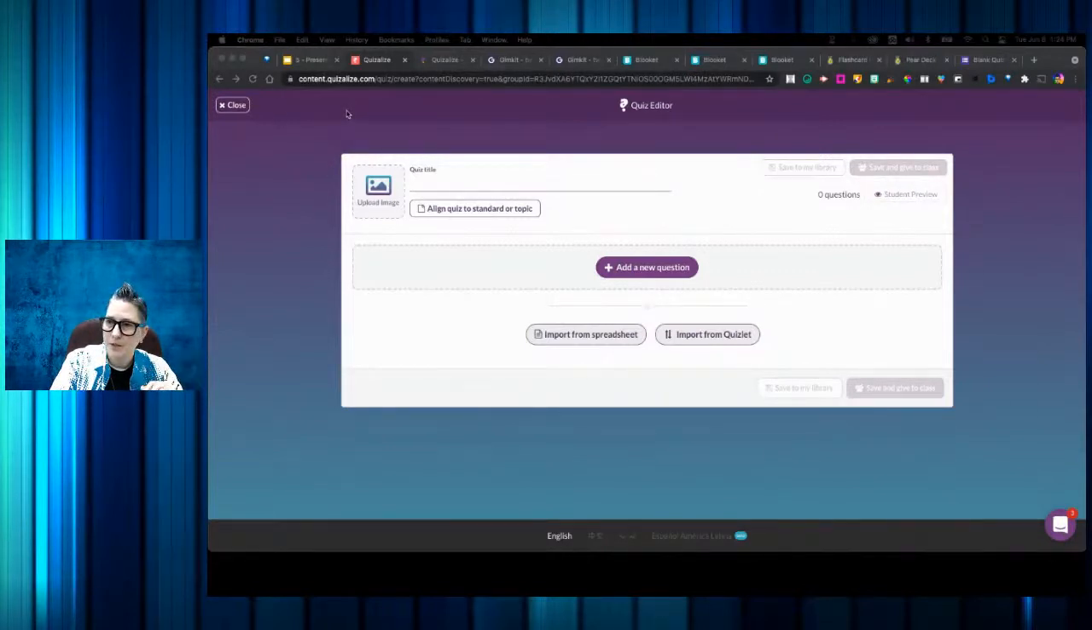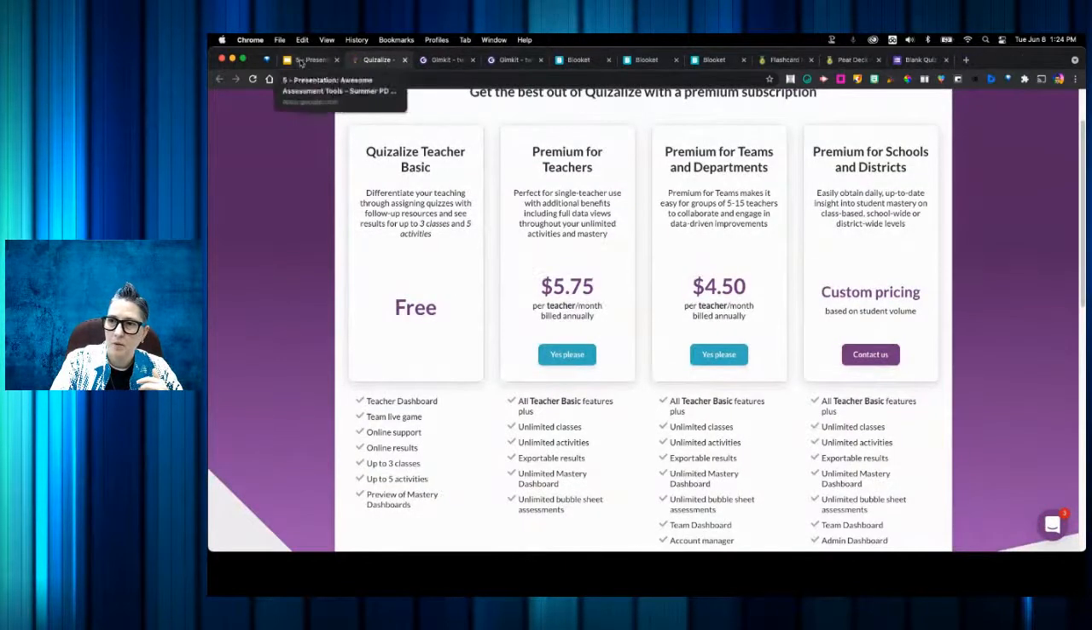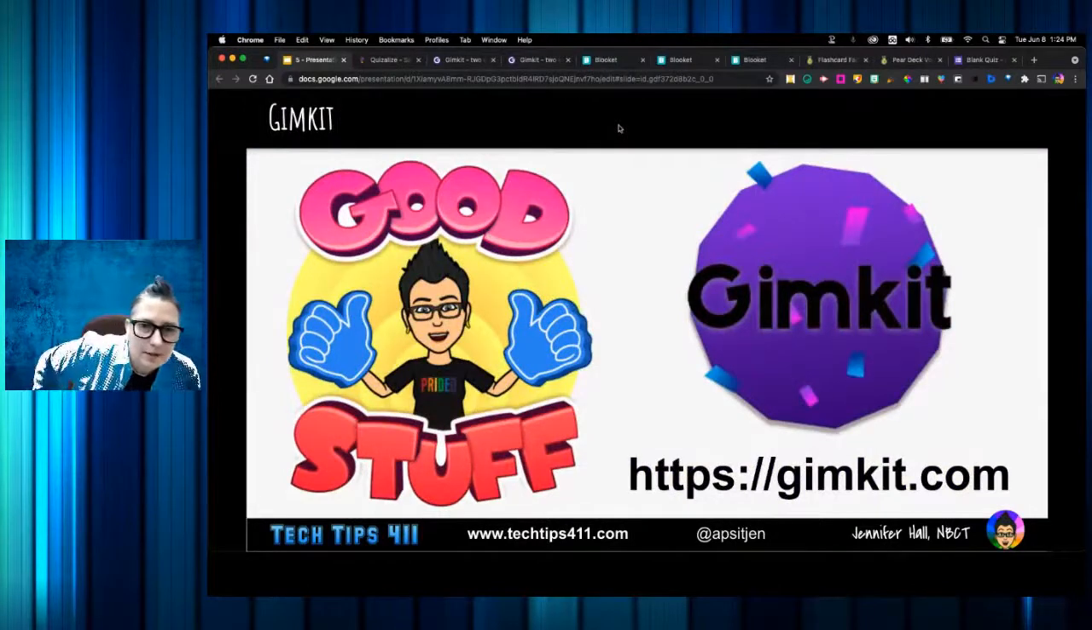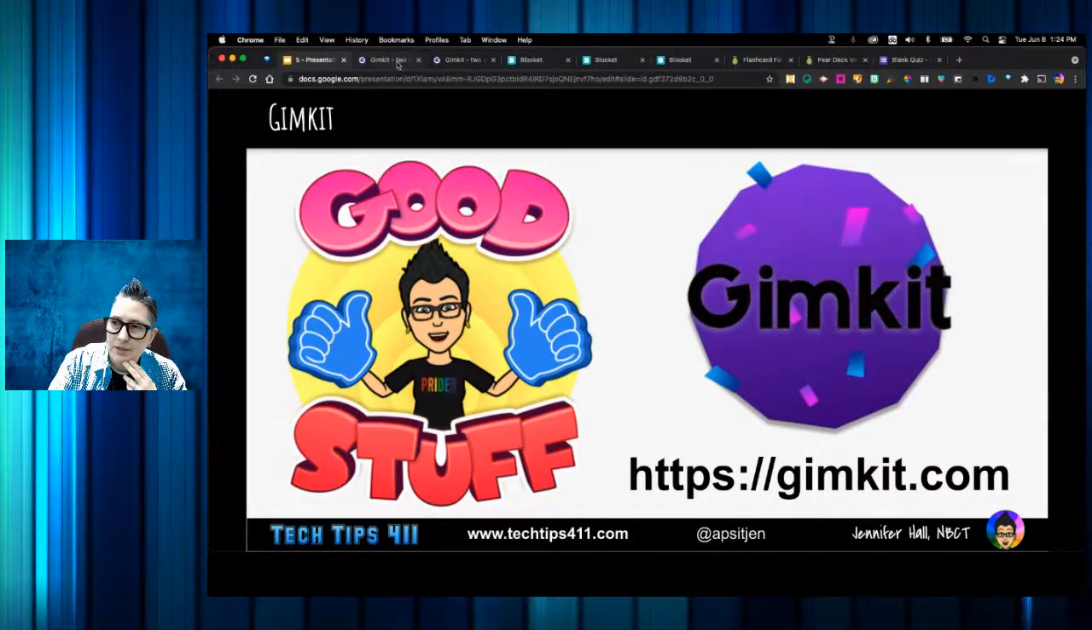So we've talked about a couple of tools right there. Lots of cool features in those 3 tools, but let's talk about one more. And that would be Gemkit. And this was the game changer right here. When Gemkit came out, I was just blown away with the functionality of this particular tool for assessing students' learning.